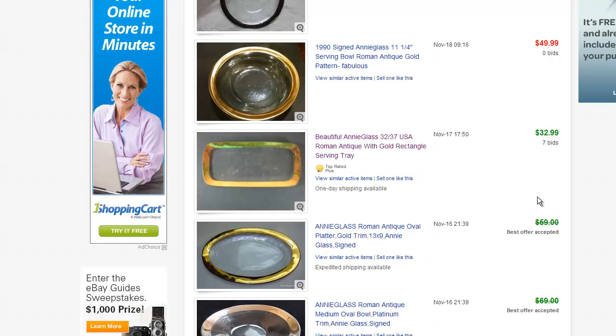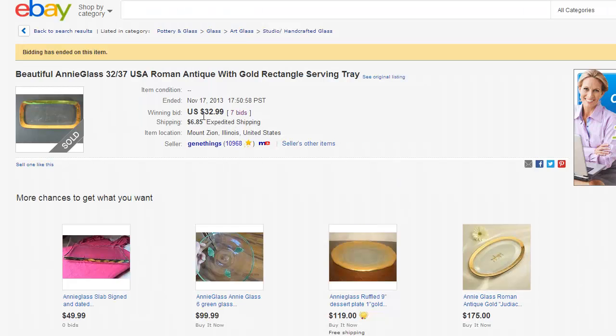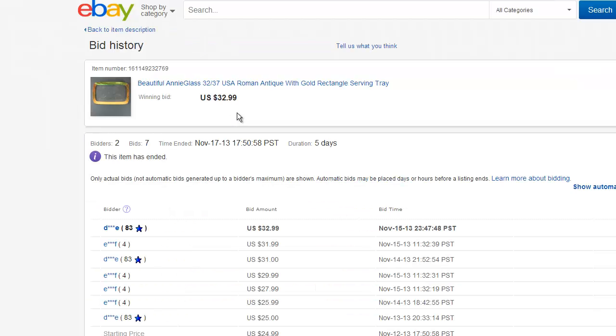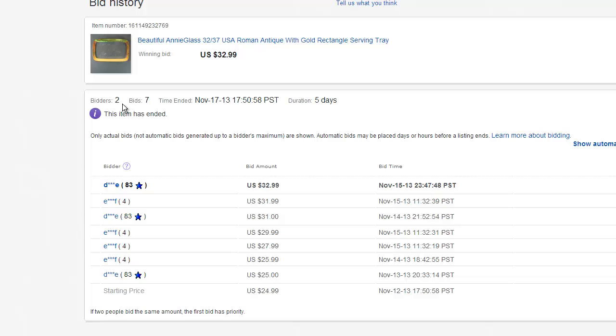Okay, now look at this one. This one had 7 bids. So let's see what price they started this out at. 7 bids, and the bid history is right here. So you can click on that, and it will tell you the starting price. So there's the starting price at $24.99. And how many different bidders do they have? So it looks like there were only 2 bidders, the one with 83 rating and the one with 4 rating.